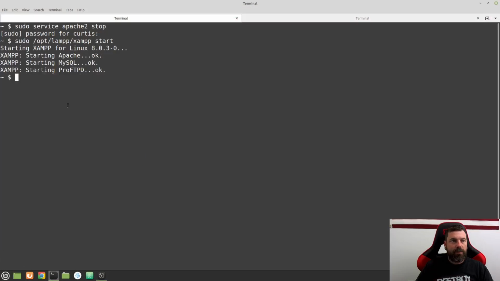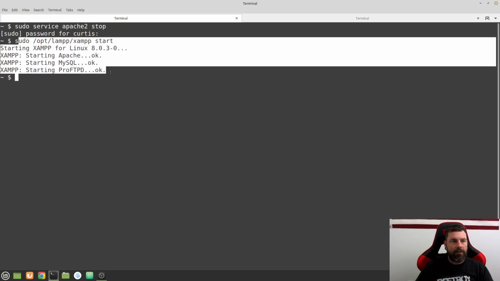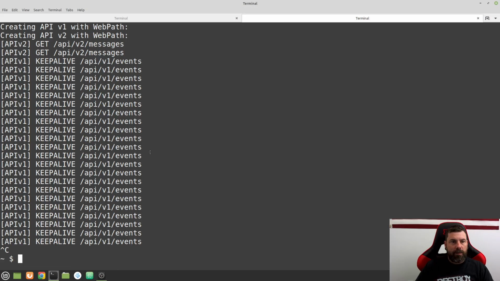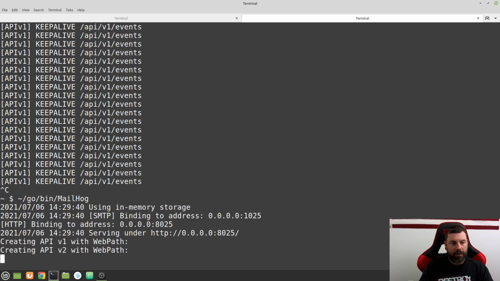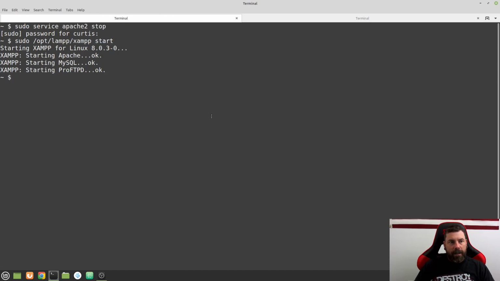So let's go ahead and switch over to our screen. Make sure that your server is up and running with XAMPP. And then also we're going to fire up Mailhog. So we'll run ~go/bin/mailhog. And once that's running, it says that it's running on port 1025, and then we can visit the inbox at port 8025. If you have all that up and running, let's get going.